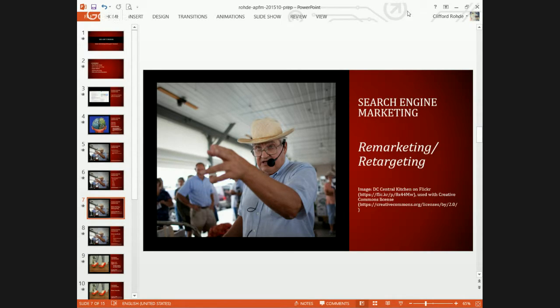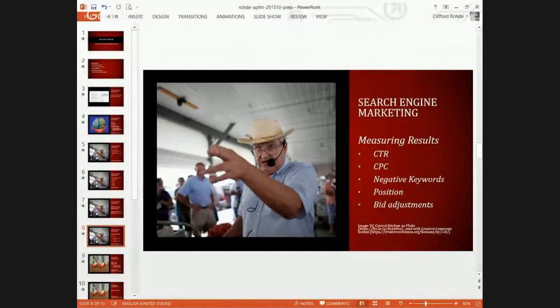What I want to talk about too, and this goes for the Facebook stuff, which we have not talked about yet, going to get to in just a minute, is that you always want to make sure that you are measuring your results. Some of the popular data points to look at are click-through rate. That's a good gauge of how well people are responding to your ad.